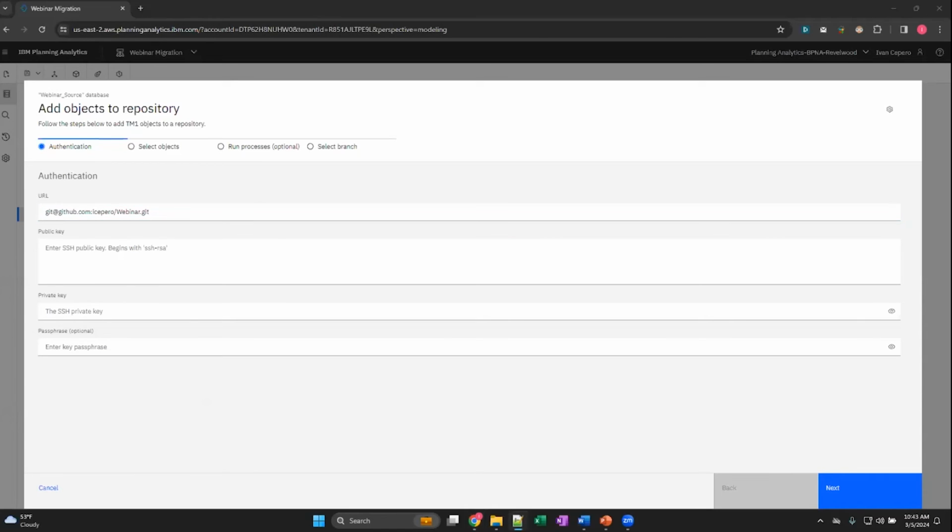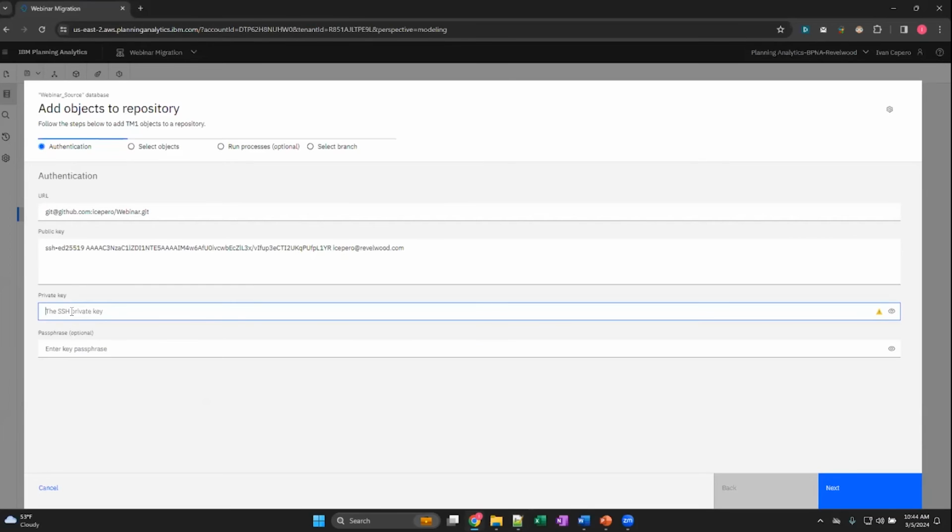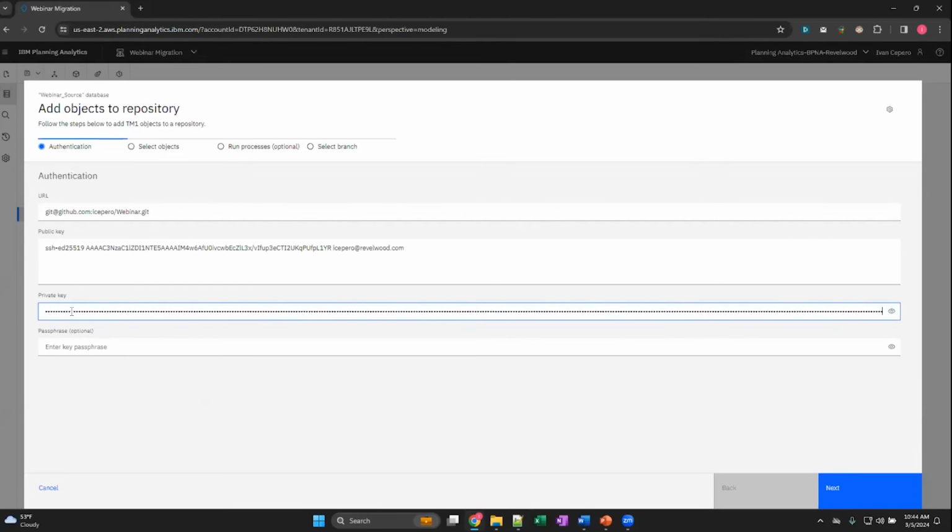And now you're going to do the public key. You get the public key from your Git account. I'm going to copy this. I'm going to paste it in here. And then there is the private key. You also get this from the Git account. I need to highlight my private key, copy it, paste it. The private key will be hidden by version 12, which is a good thing.